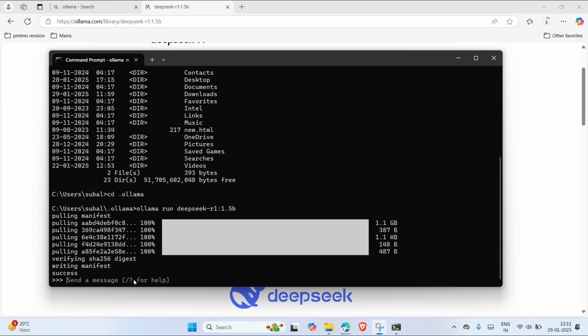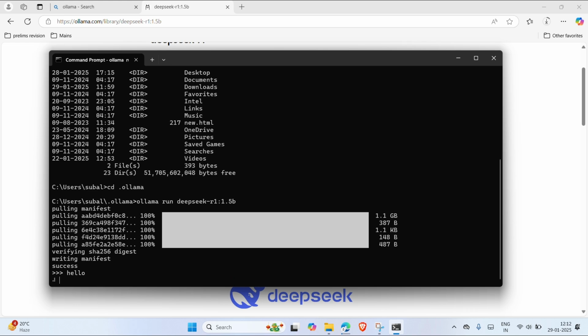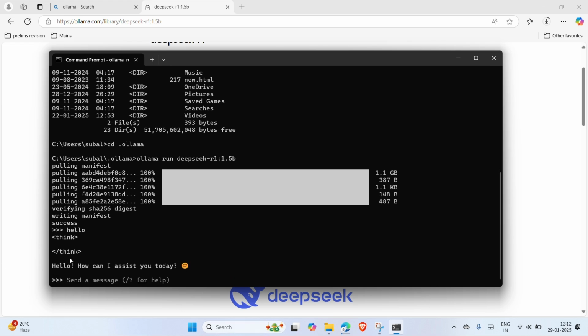Now it is asking for a prompt. It is similar to entering a ChatGPT prompt in your web browser. Here I will say hello and let us see. This is basically my first command for my local AI. So let's enter. It thinks for some time. Since there is no thinking part, it simply answers with a general statement like ChatGPT.